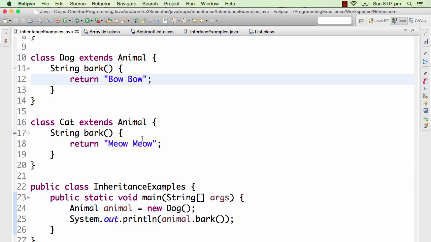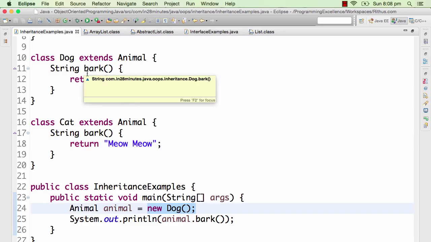The method which is called is different. And this is what is called polymorphism. Same code, different behavior. So when I have a dog object, then animal.bark calls the bark on the dog. When I have a cat object in here, animal.bark would call the bark method in the cat. And this is what is called polymorphism.